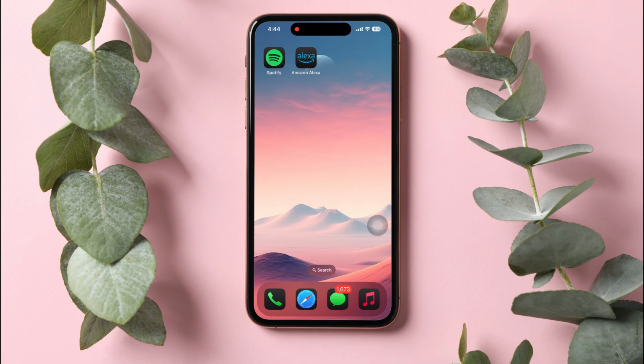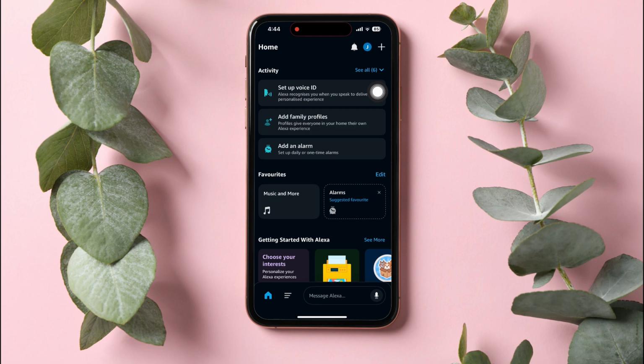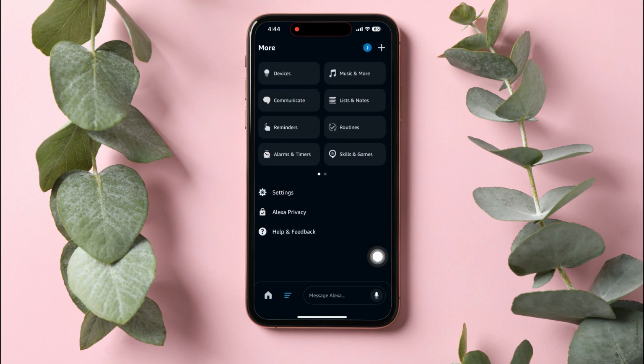How to disconnect Spotify from Alexa. To get started, first of all, open up Alexa on your phone. So once you're here on this page, go to the bottom panel and tap on the menu as shown.